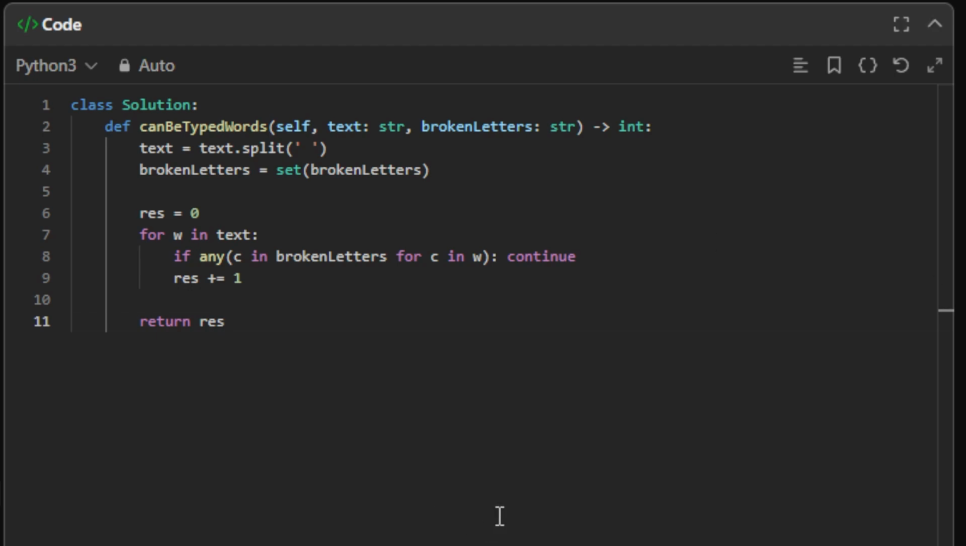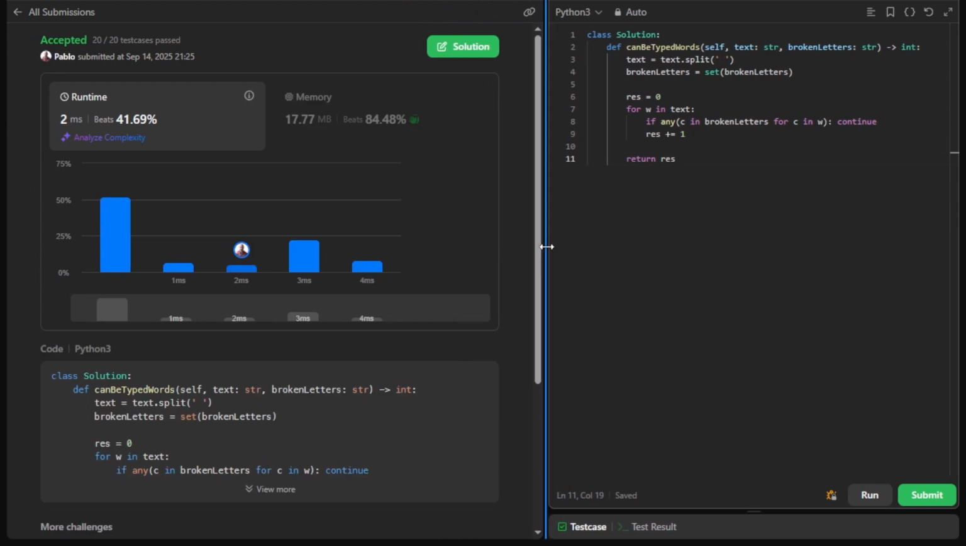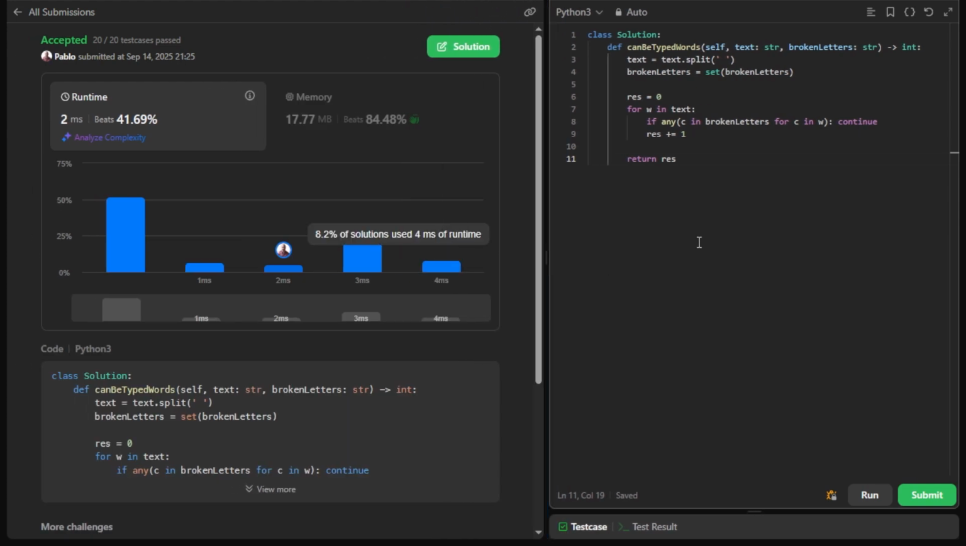So this is it for the code. Now let's submit this and see if it works. As you can see, this works and it's very efficient. Here time and space complexity is roughly big O of n, where n is the size of the text.